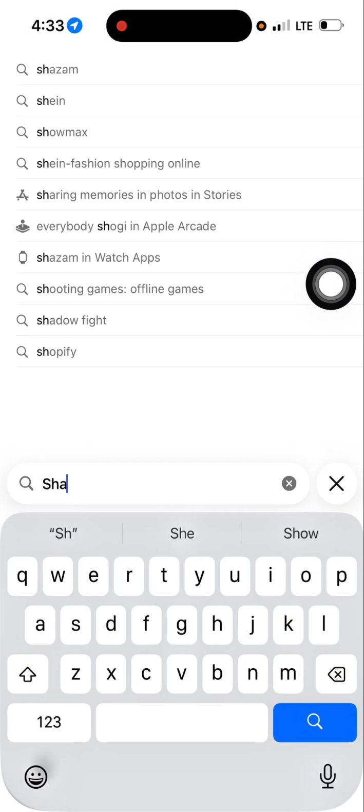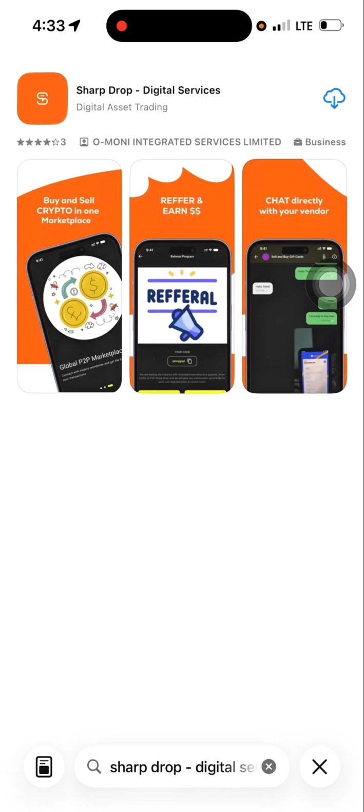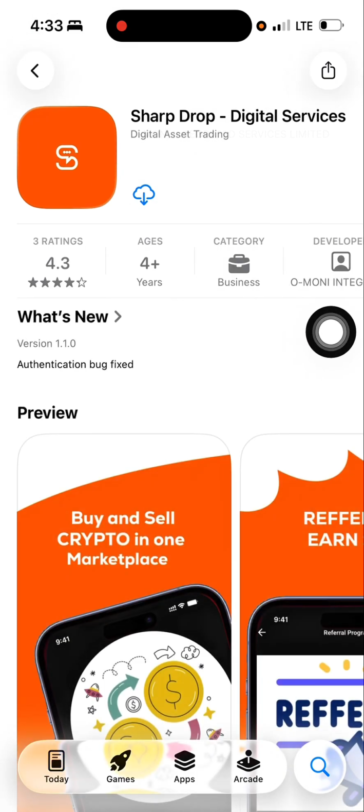So let's go to the Apple Store. You search for Sharp Drop. Quick one, guys: SharpDrop is only available to Nigeria iCloud users. If you are using a US iCloud, all you need to do is use the web app. As simple as that. It's like the normal app on the Apple Store and Play Store.